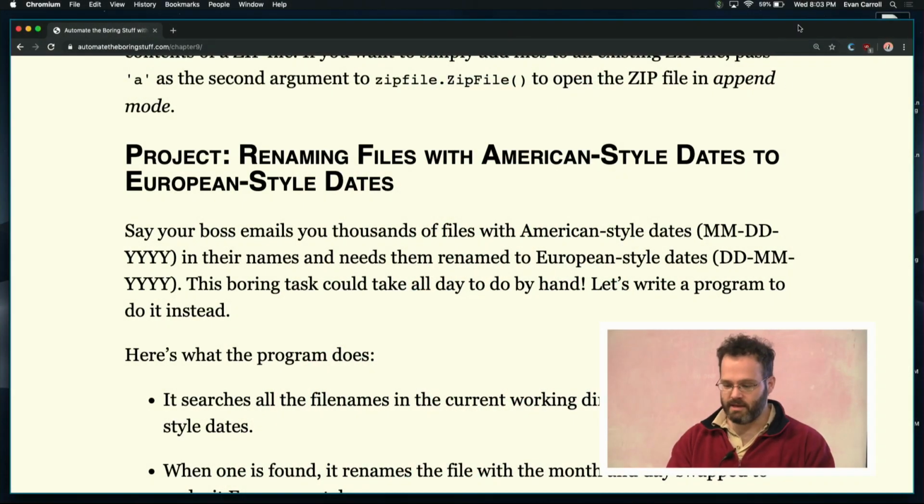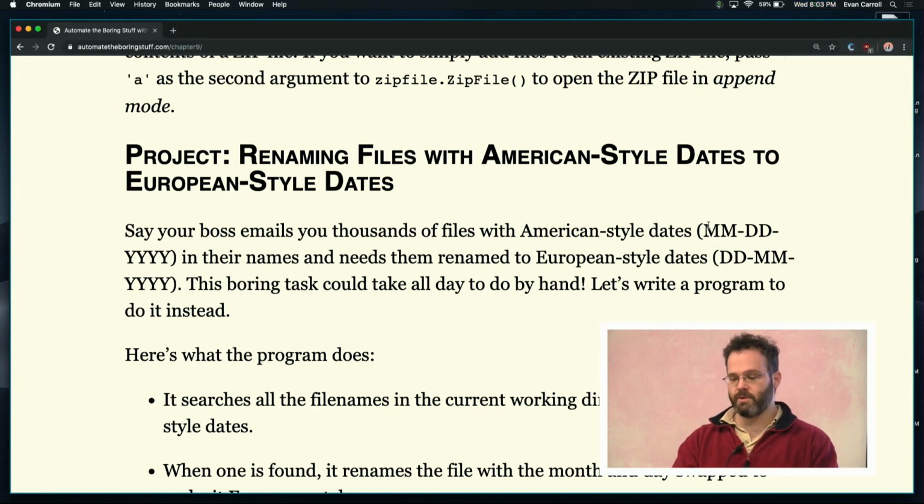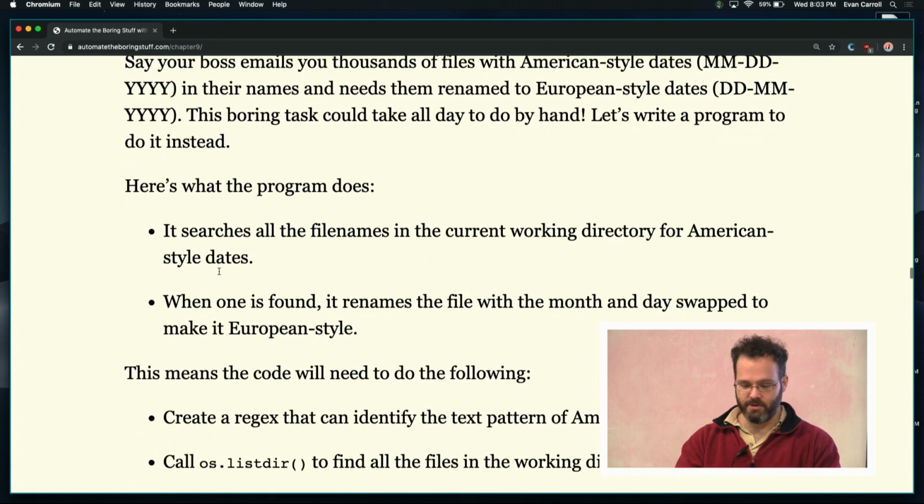Okay, so when we have here the American dates, we do month, day, year. It's March 27th, so we would have 03-27-year. But in Europe, they do 27-03-year. And they're both really crappy for a computer programmer.